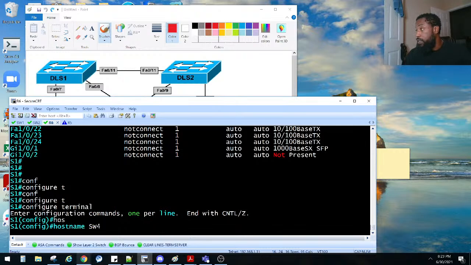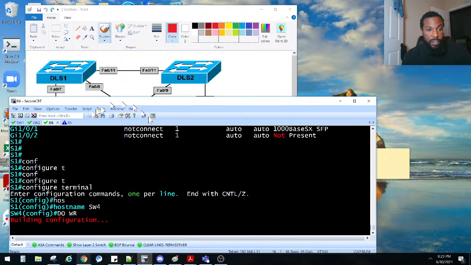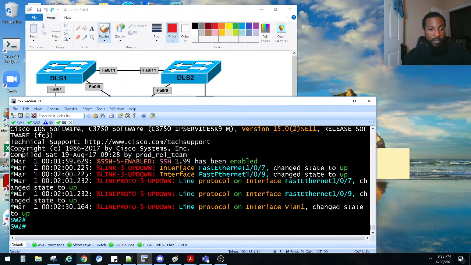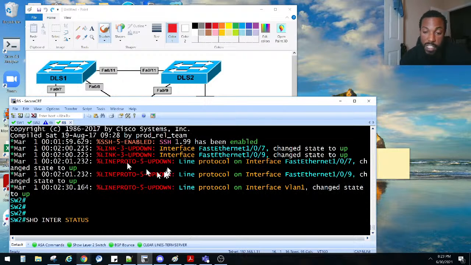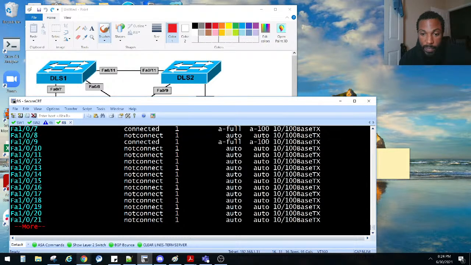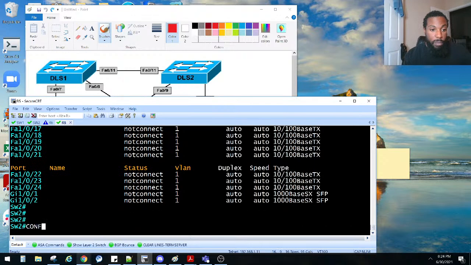He's switch 4. Yes. And then this guy should have 2 SFPs connected to it, right? Let's see. Yes, there's an SFP there, and there's an SFP there. So he's actually switch 4, but we're going to change the host name.